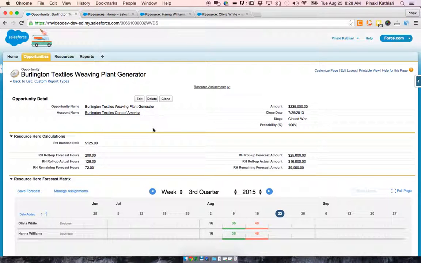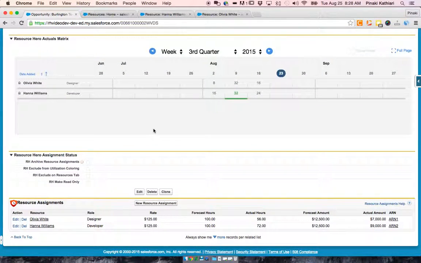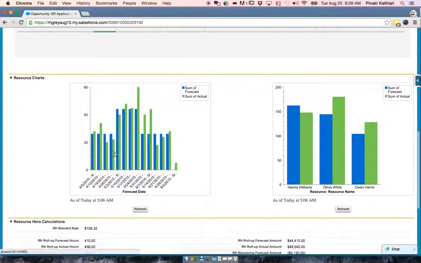So here we have an opportunity object with Resource Hero set up. We have the forecast matrix and actuals matrix, but what we want to do is add a chart that looks like this. We want to add a few charts.